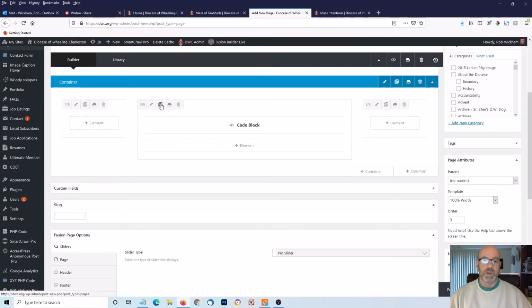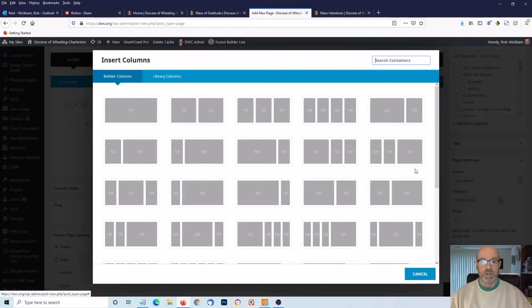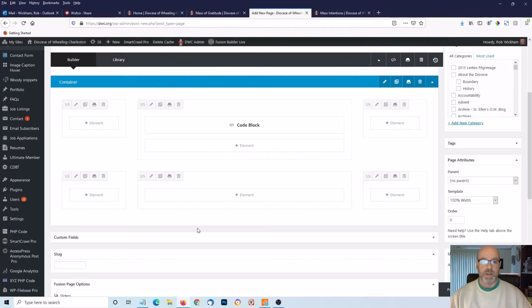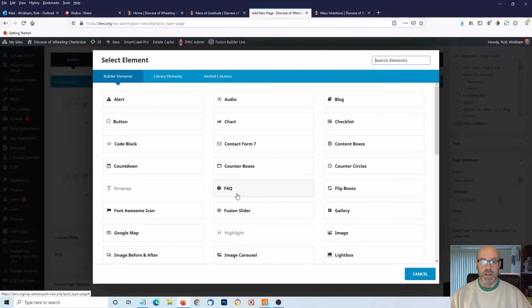Actually, I'm going to go to columns, and I'm going to choose the same layout with blank columns. There they are. 1, 2, 3, just the same. Now let's put the graphic in here. So I click on the element. The graphic is an image.